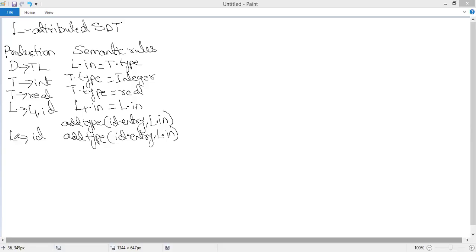Welcome back, friends. In this lecture, we are going to discuss an L-attributed SDT example. So this is our production rule and its related semantic rule. Before going to the production rule and semantic rule, I just want to rewind what an L-attributed SDT is. An L-attributed SDT specifies both the synthesized attribute and the inherited attribute.